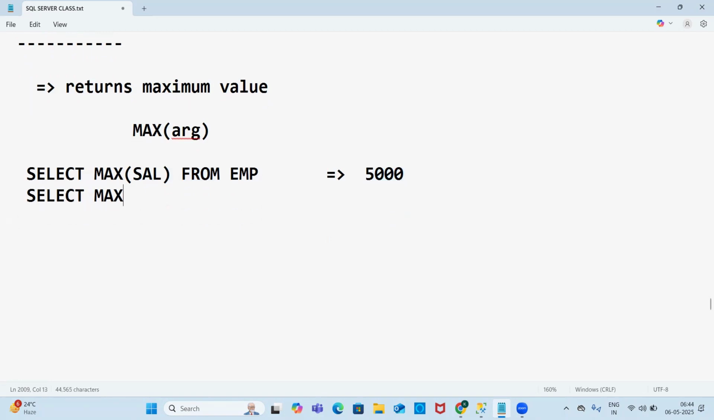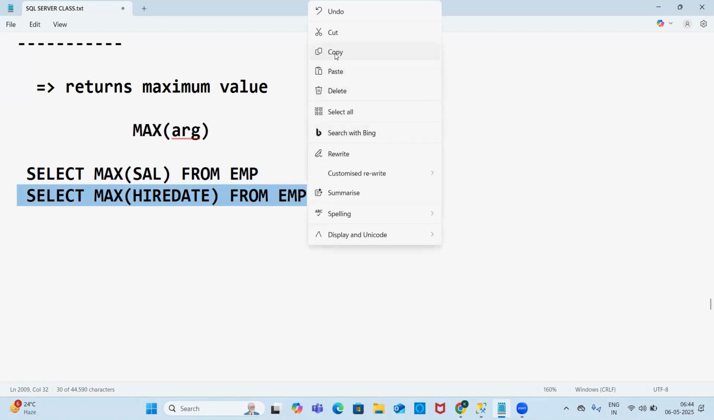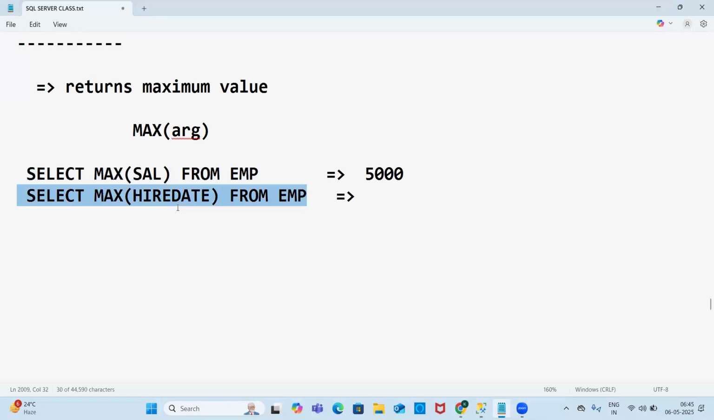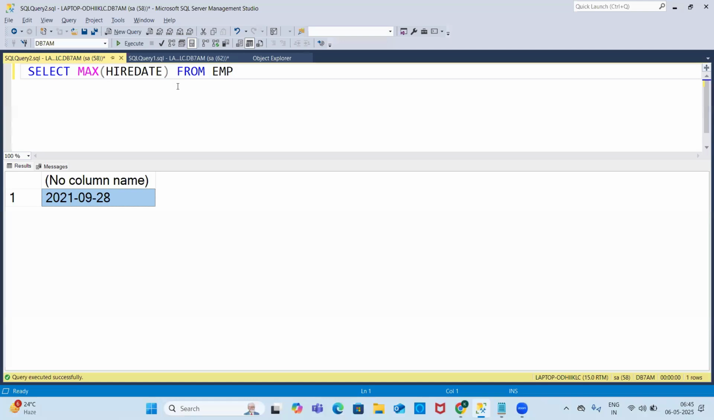Not only salary, you can apply this on dates. Suppose max of hire date from EMP. It returns the maximum hire date, the maximum value in the hire date column. Let's see here, 2021 September 28. Some hire dates are 2019, some 2020, some 2021. So it returns 2021 in our table. So you can apply this on dates.